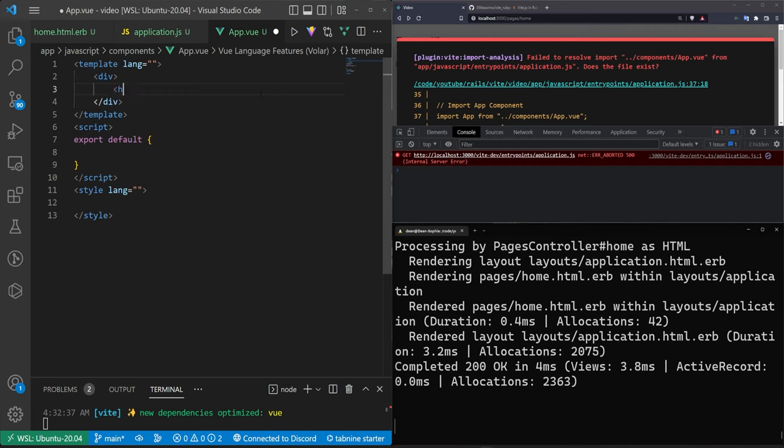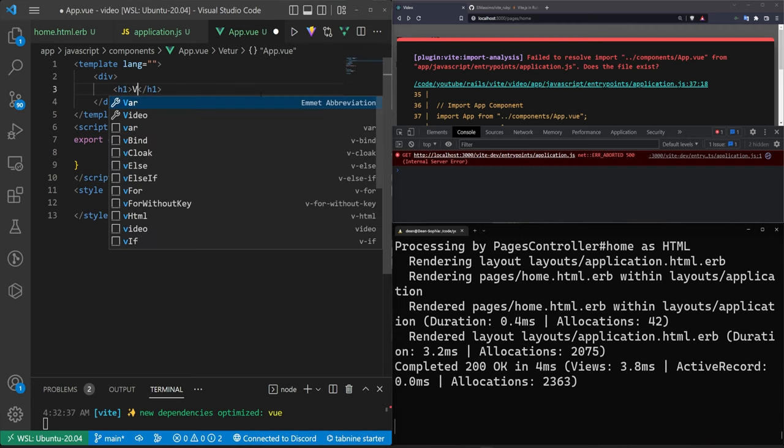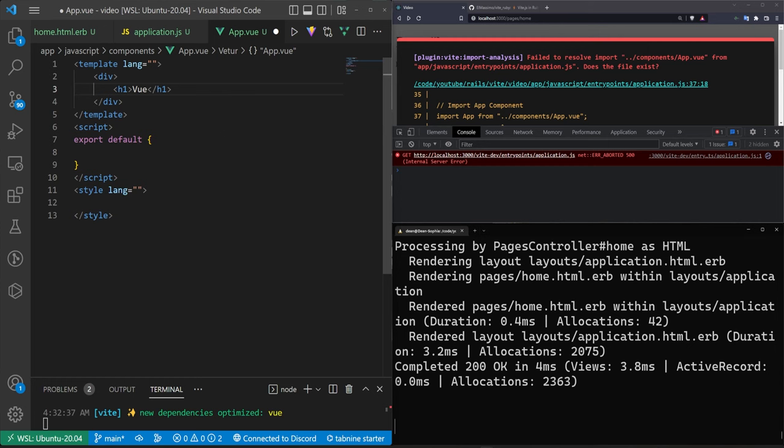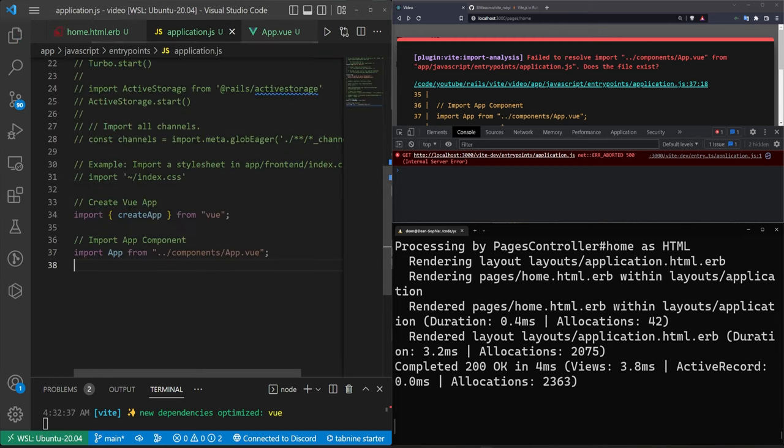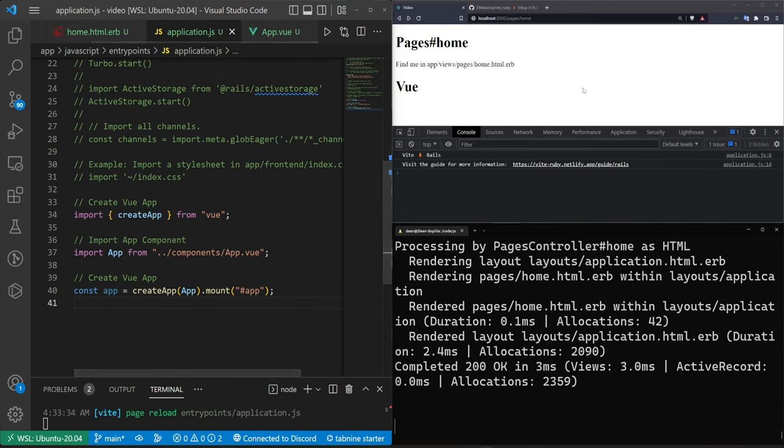I can then come in here, create an H1 and just say Vue, and then we are pretty much good to go in here. So we'll come back to our application.js, and the last thing we need to do is create the Vue app. For this, we're going to say const app is equal to create app. We pass in this app component, which is just our core component that we're going to create all the other components from. And then we call dot mount, and we pass in the div with an ID of app that we created in our homepage.